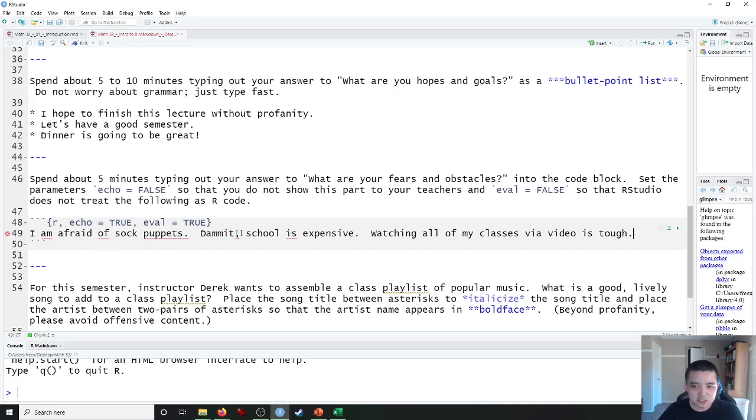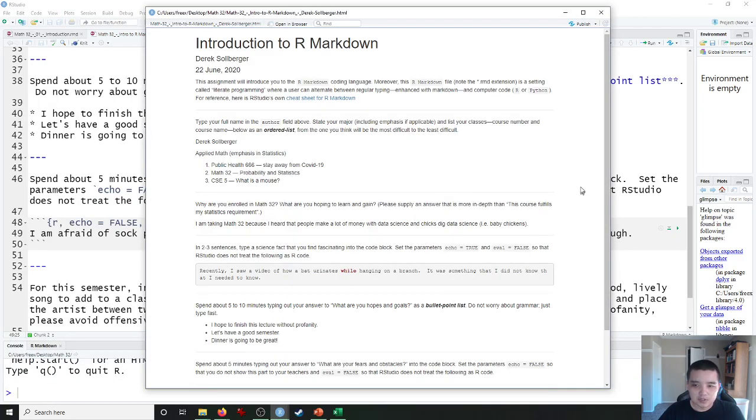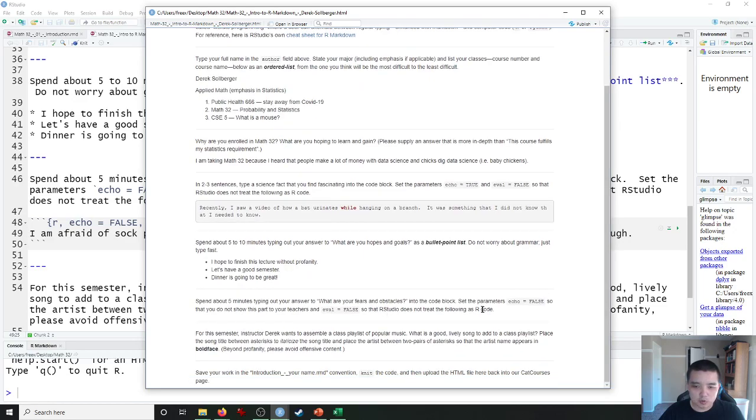Now you'll notice that the instructions say to set echo equal to false and eval equal to false. So what will happen is that in that space where it says, what are your fears and obstacles, I'm intentionally showing you the code to avoid telling your discussion section leader what you are afraid of. This part here should have a blank answer.